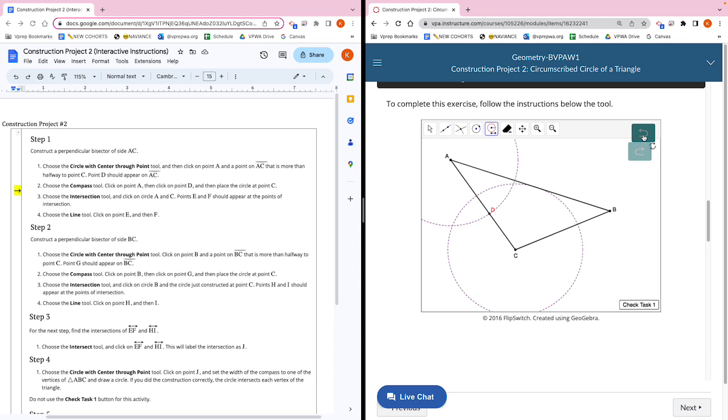I'm going to go through that step one more time. Click compass, click point A, click point D. That creates the duplicate circle. Then we want to center it around C. So I'm going to move my mouse down to point C and click there.